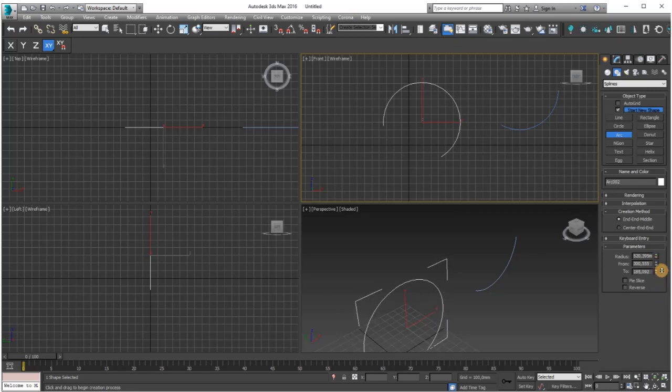To create an arc using the center end method, make sure the center end is selected in the creation method rollout, and then click to set the radial center of the arc. Drag the mouse pointer and click to specify the start point of the arc. Now move the mouse and click to specify the other end of the arc.